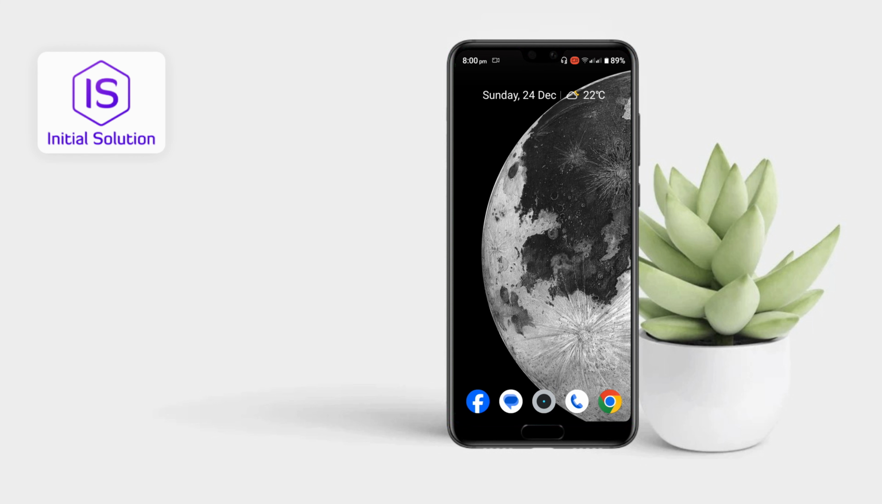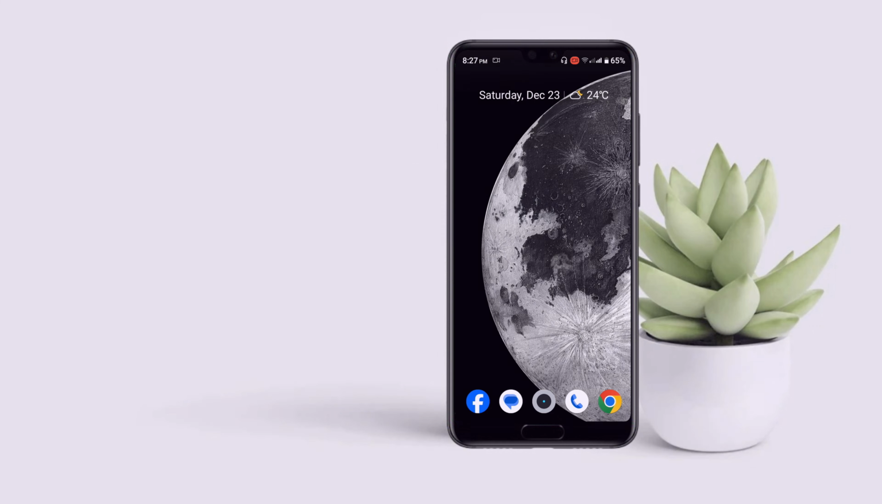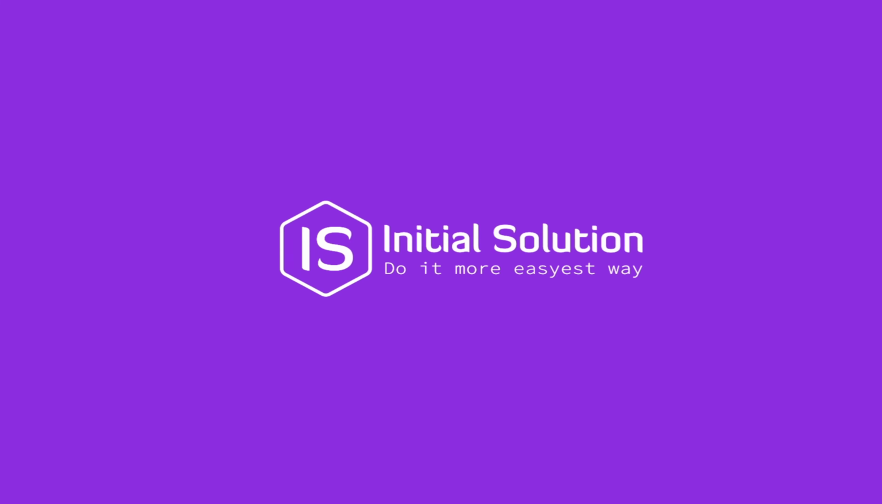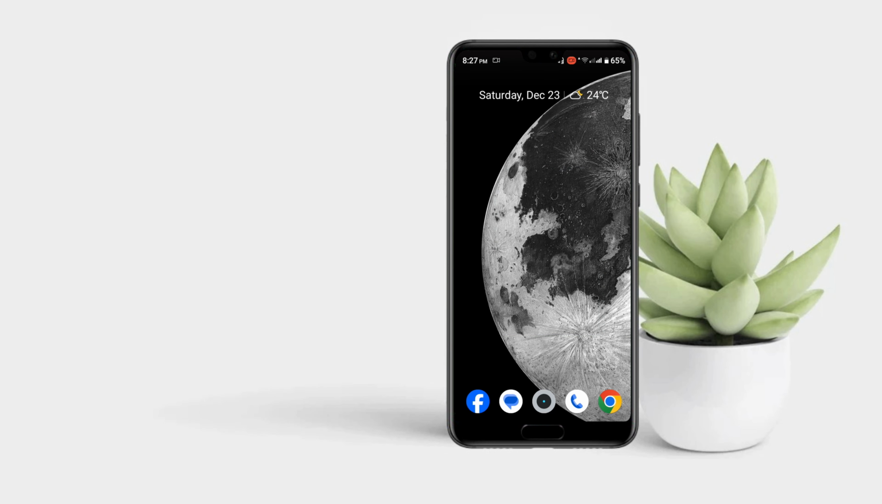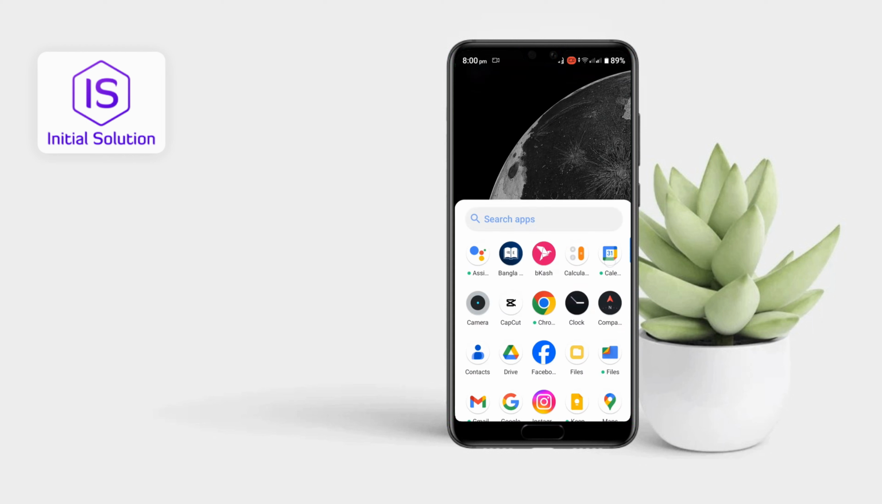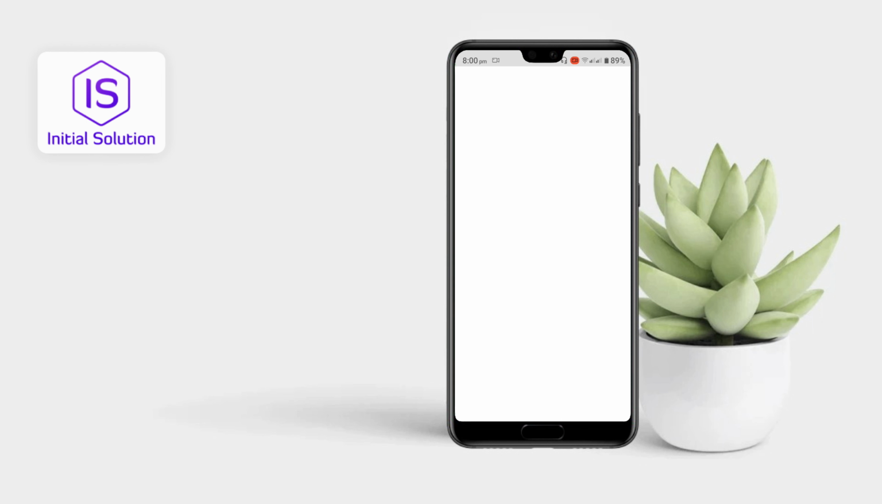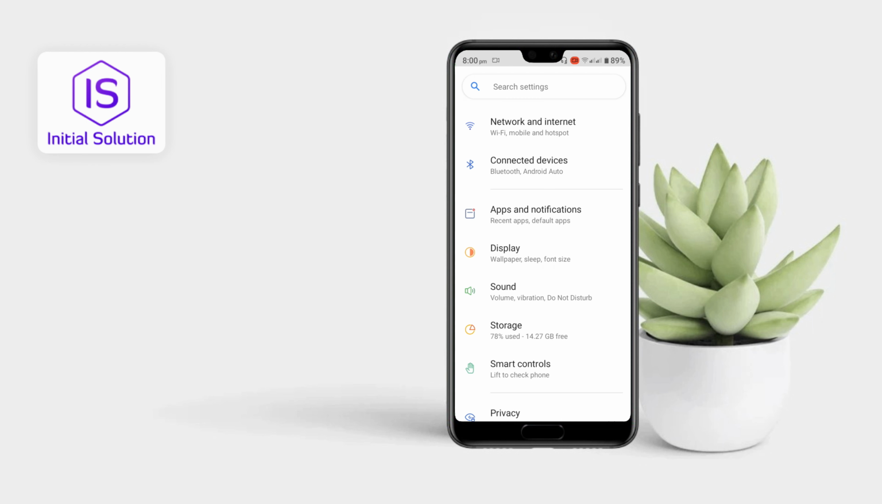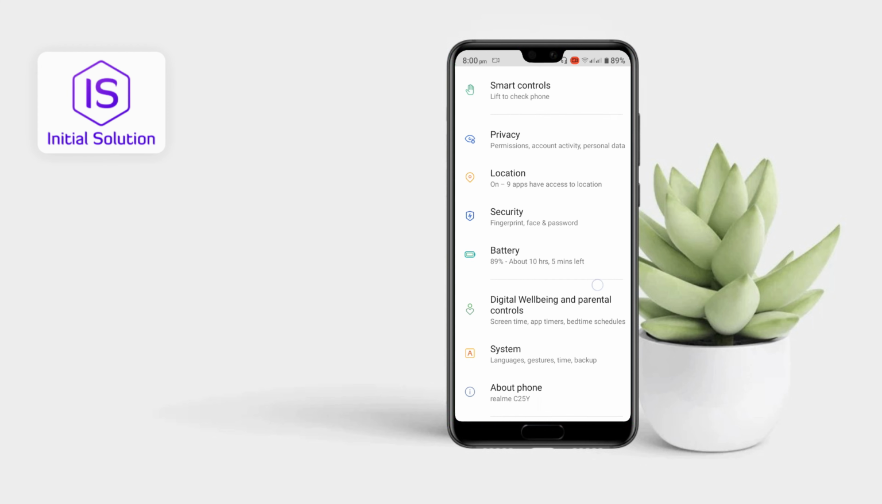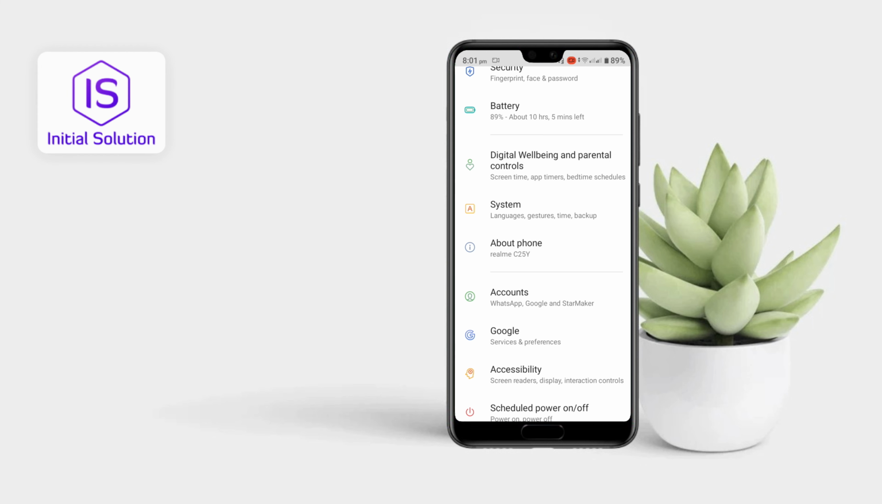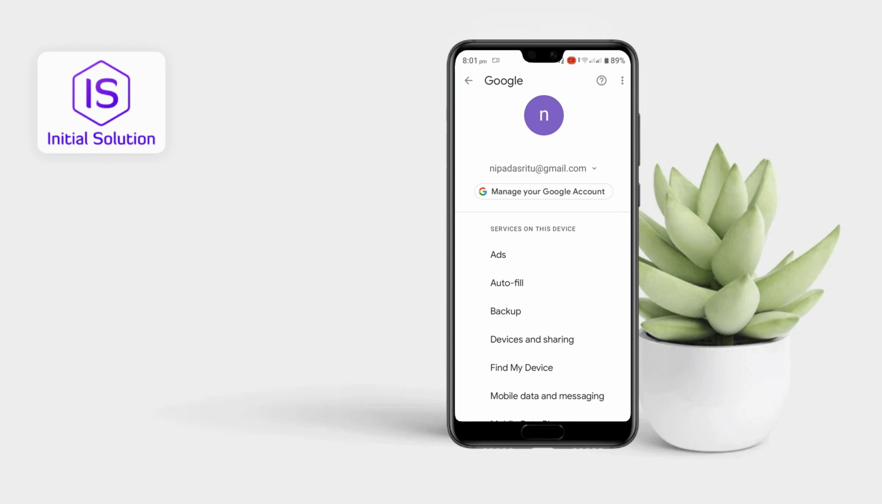Today in this tutorial I'm going to show you how to back up on Android. So first of all, go to your settings on your Android, then scroll down. You can see a Google option at the bottom. Tap on it. Now in this list you can see a backup option here.